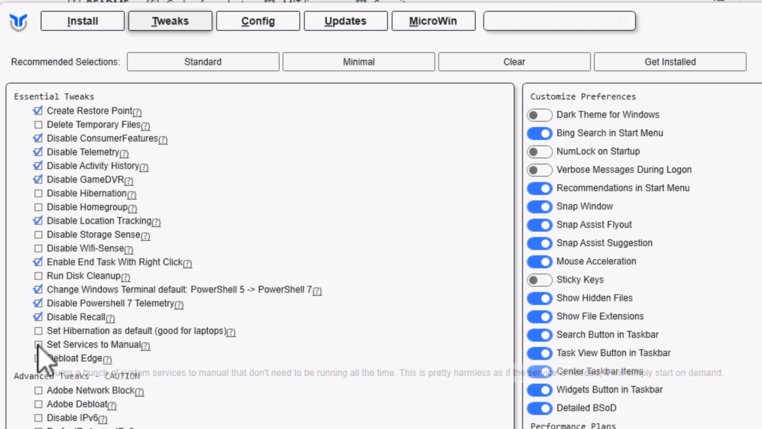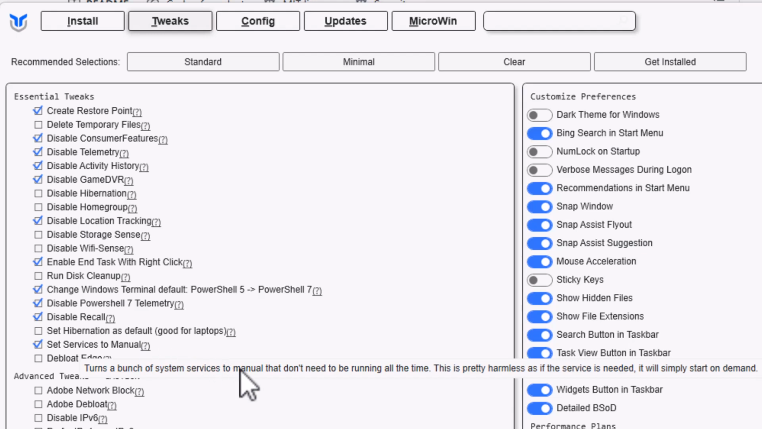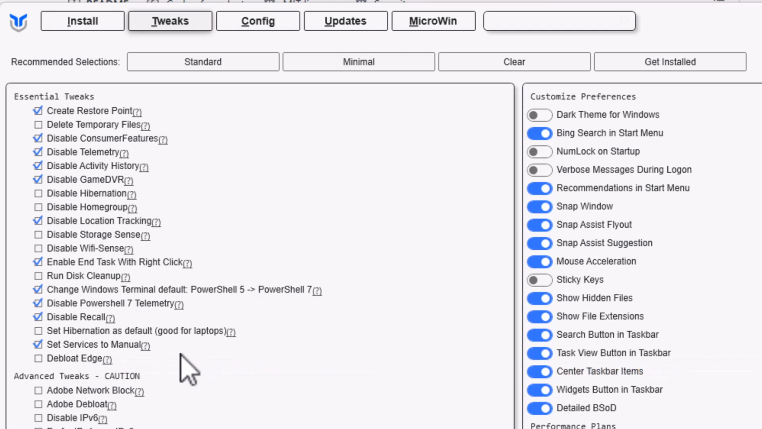Set services to manual. This one's nice because if you don't know, if you set a service to manual and Windows ends up needing that service, it'll just go ahead and start it. So this keeps a lot of auto-started services for stuff that you don't do on a daily basis at bay. Okay, and then we're going to debloat Edge.